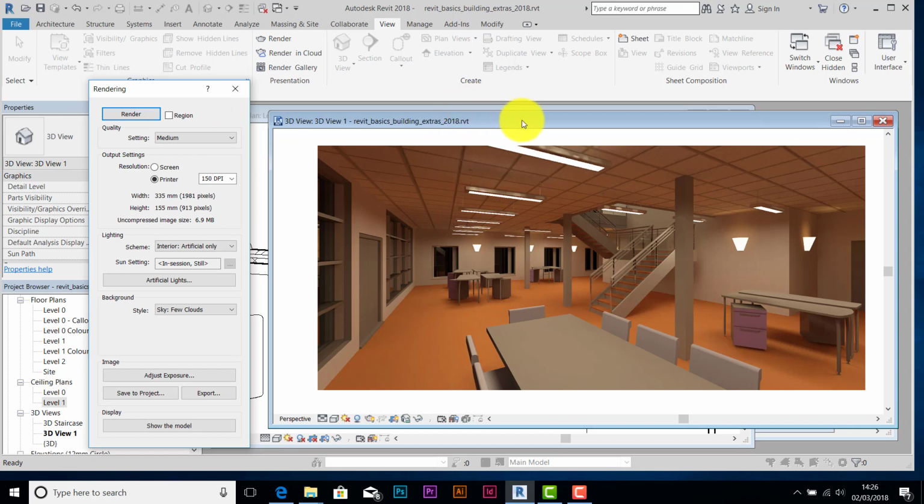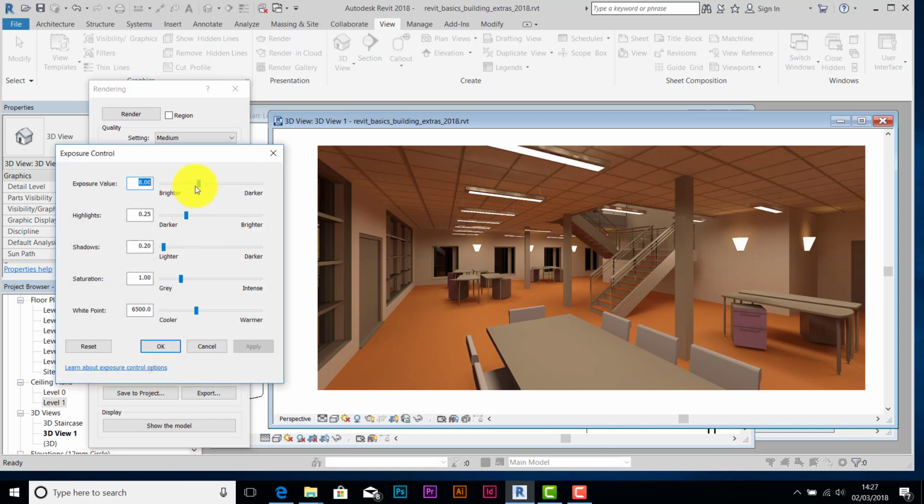Okay, so that's the rendering finished. That took 2 minutes and 15 seconds, so it was a little bit longer than the daylight one, but in my opinion, I think that the nighttime ones seem more successful. So we'll make this a little bit brighter. We'll adjust the exposure.